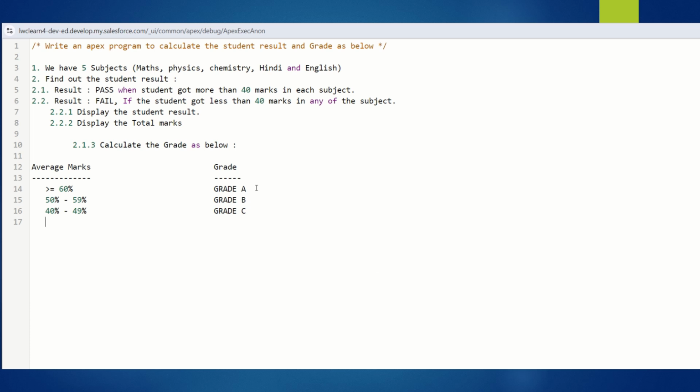Okay. Let's say this is the program and what we need to take right now. Write an Apex program to calculate the student result and grade as below. The student has 5 subjects, let's say maths, physics, chemistry, Hindi and English. In order to find out the result, if the student got more than 40 marks in each of the subjects, then the result is pass. If the student got less than 40 marks in any of the subjects, then the result is fail.